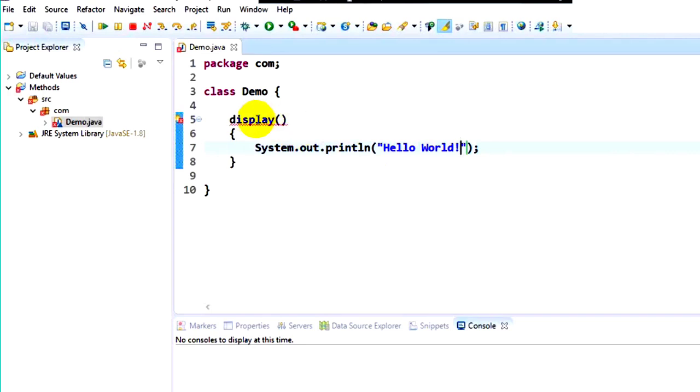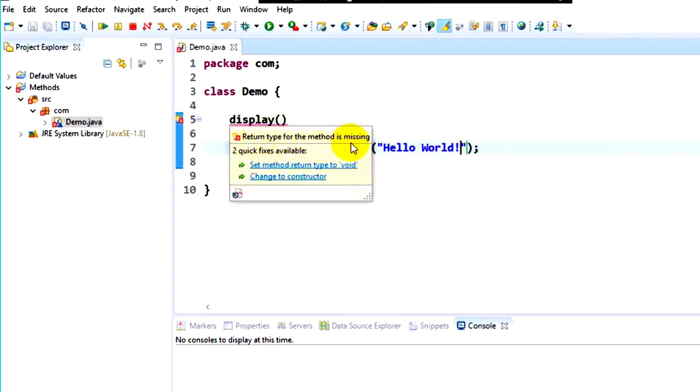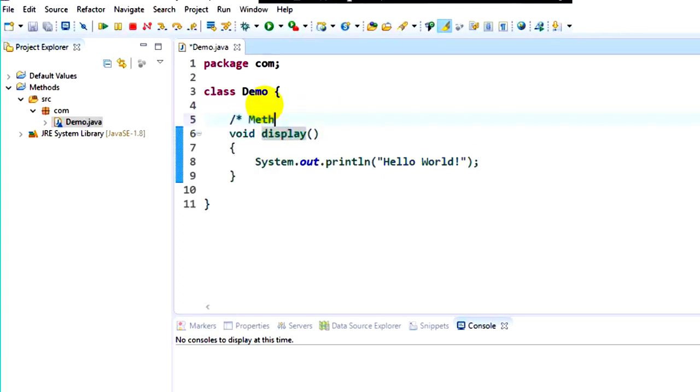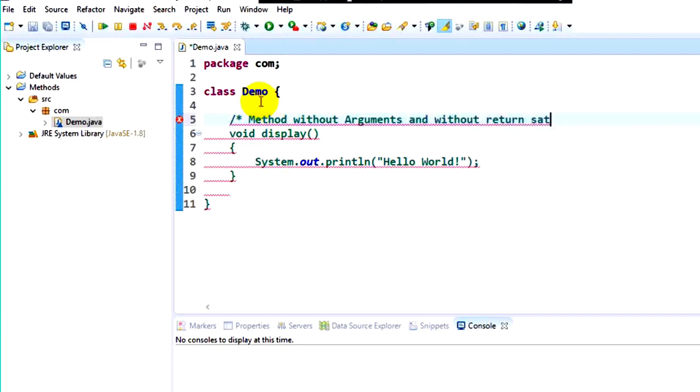See, if I just hover on it, the return type of the method is missing. Is the method returning any value as of now? No, there's no return statement at all. So the return type will be void here. Void is an indication that the method is not returning any data. This is an example for a method without arguments and without a return statement. Okay, now perfect everyone here.